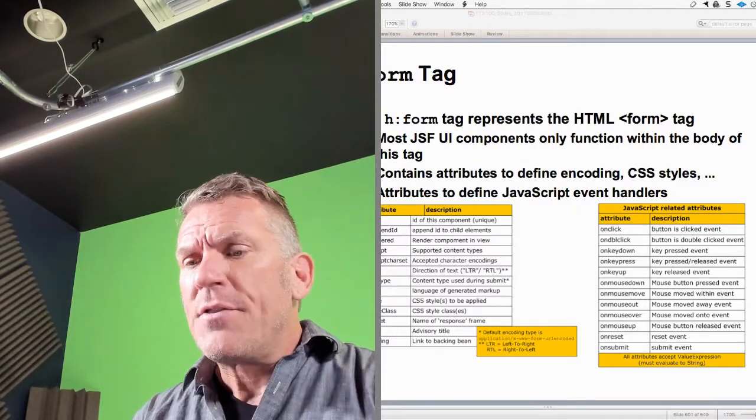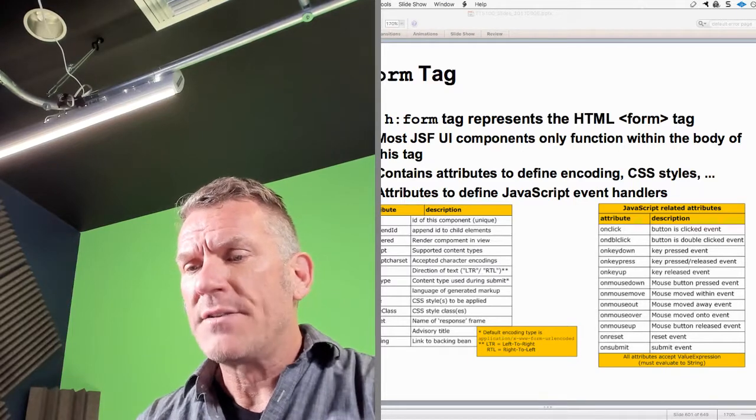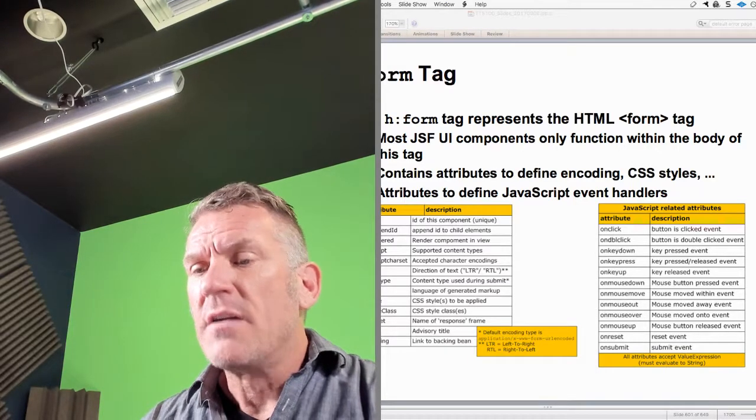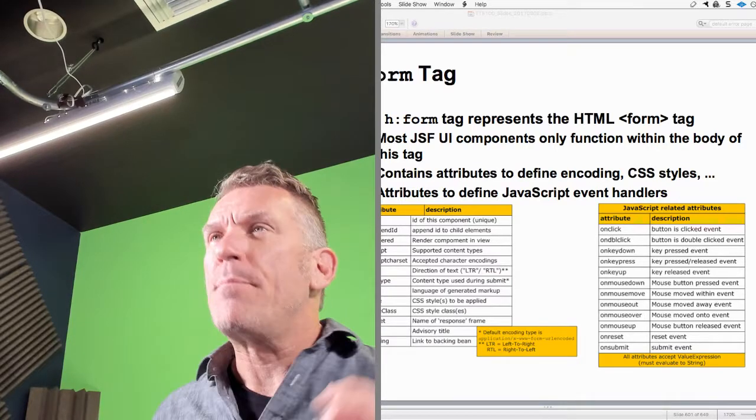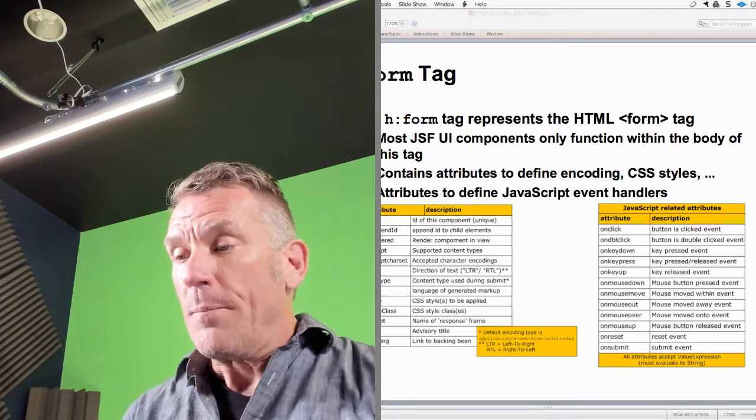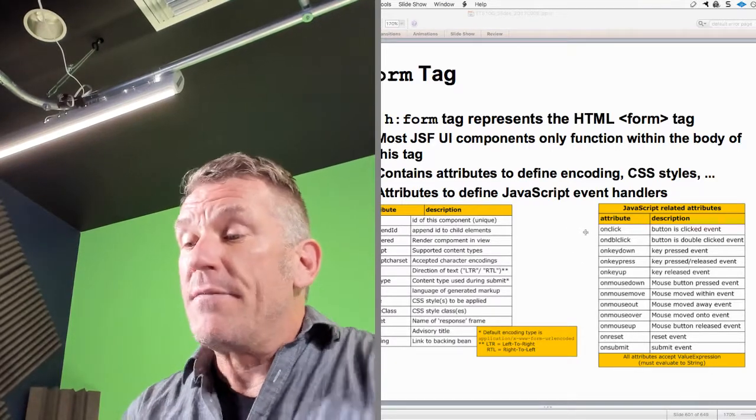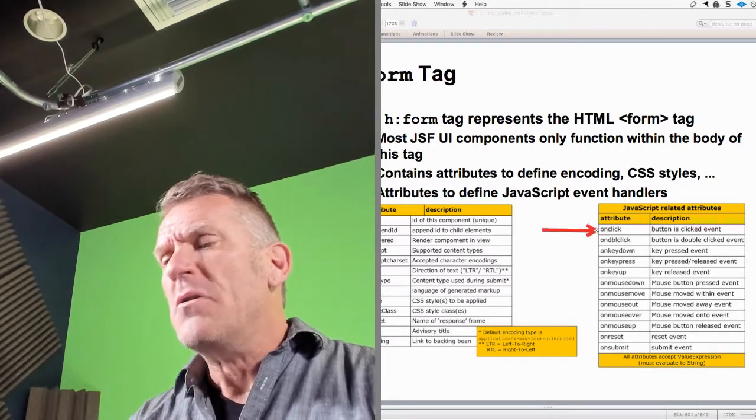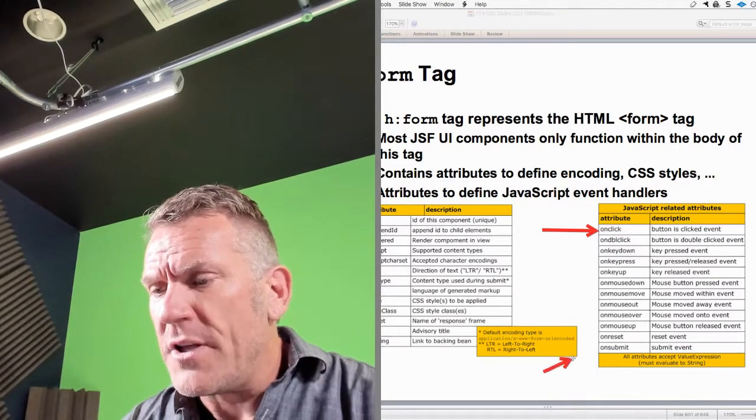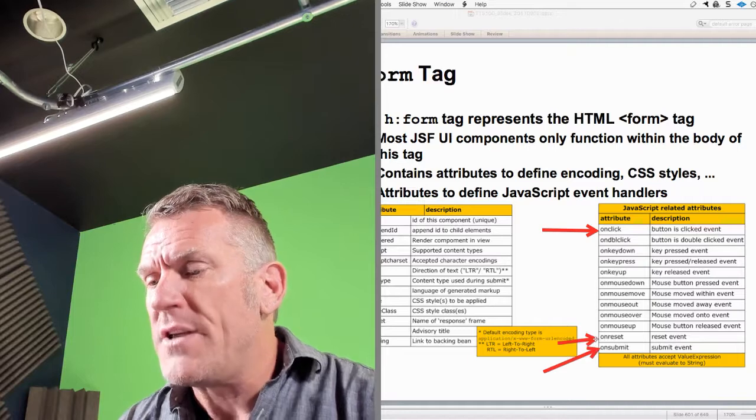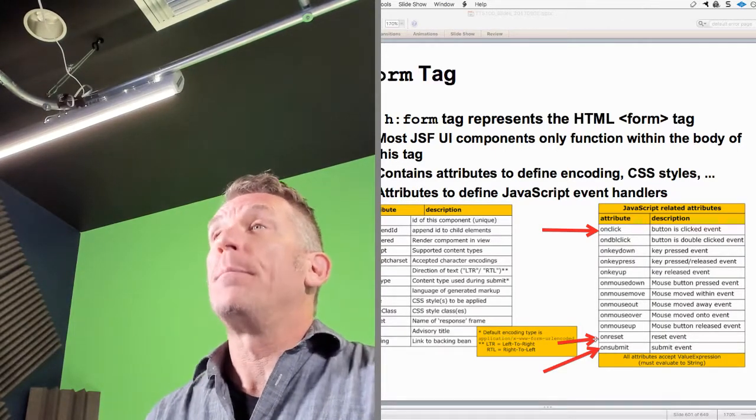But there's other things that we might want to configure, such as style or style class, as well as things like target, title, or potentially the binding for the backing bean for this form. And it also provides JavaScript related event handlers in case we wanted to do something such as on click or potentially the on submit or on reset event handler for this specific form.